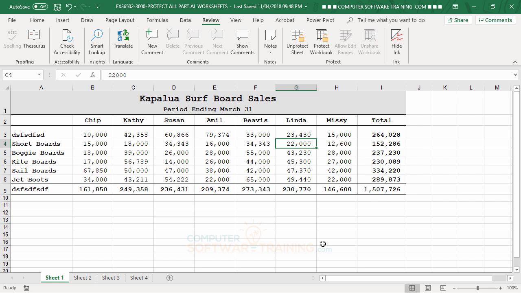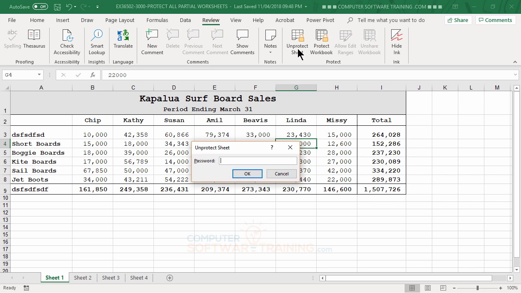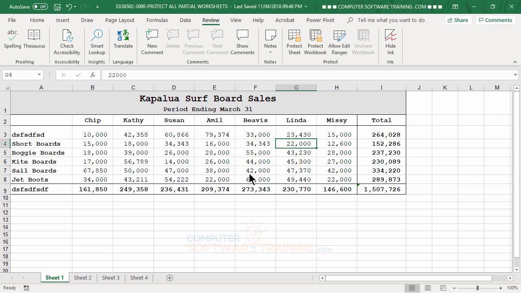Now, when you want to go back to unprotecting the whole thing, all you have to do is go back to Review, hit Unprotect, type in AAA again, hit OK, and voila. All right, so that's pretty easy to do. Now, as I said before, you have to do this on each sheet. So if you had 50 sheets, you're going to have to do this 50 times, okay?